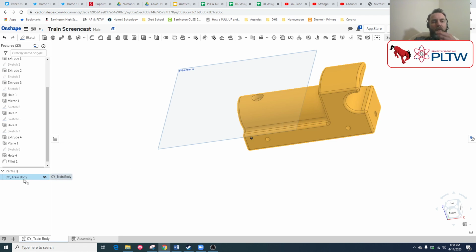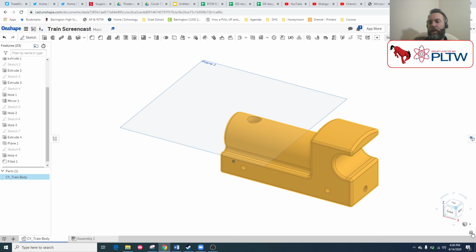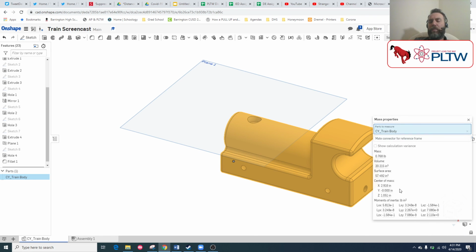If I highlight on my part itself, down here in the lower right hand corner, I get this little scales of justice thing that pops up, and if I click on it, I get the mass properties of the entire part itself. So yours should have a volume of 20.215 and a mass of 0.768 if you're making it out of ABS plastic. There you go.